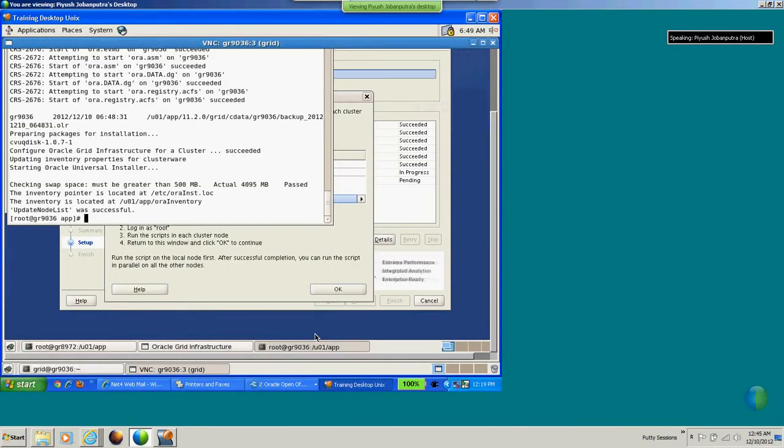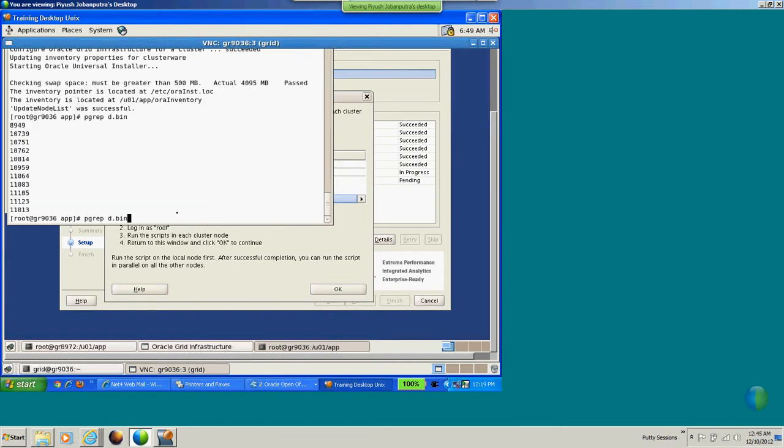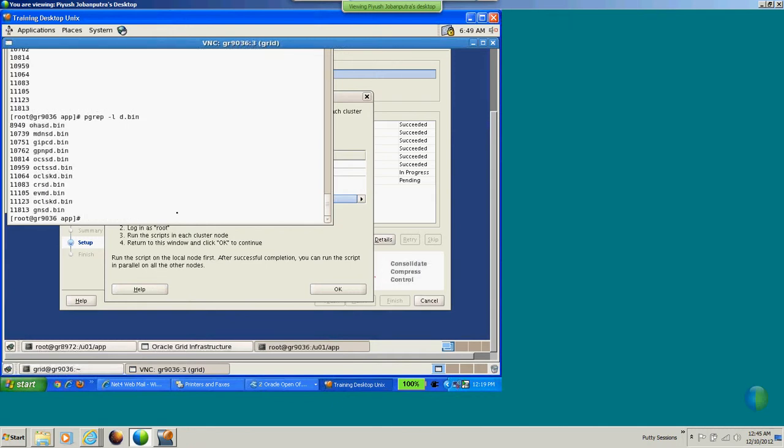If you look at that, things are working fine for me on node 1. If I want to check whether things are working or not, I do ps -ef | grep d.bin, so that means the CRS cluster is running fine on my node 1. Now I'll run that same root script on the second node.